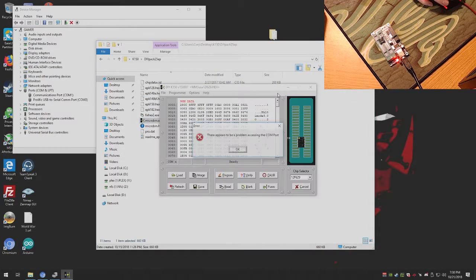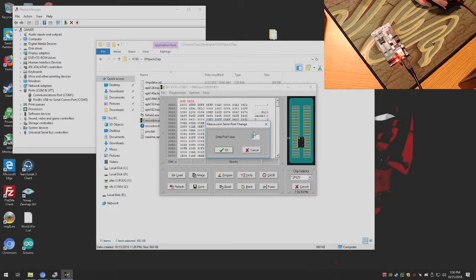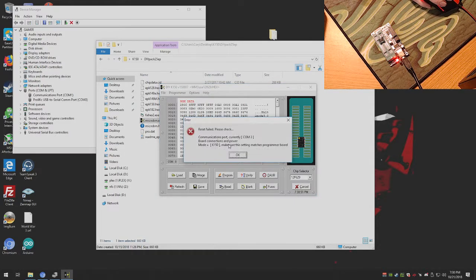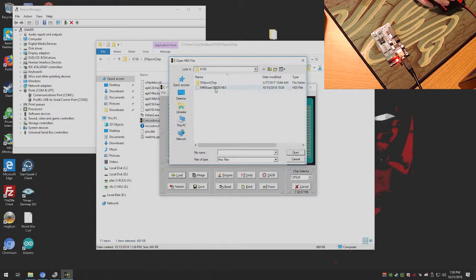Go to MicroBurn. And we are going to port number 3. Board not responding, that's normal. Reset, that's normal. All right, so I'm going to load my hex file that I want to use.